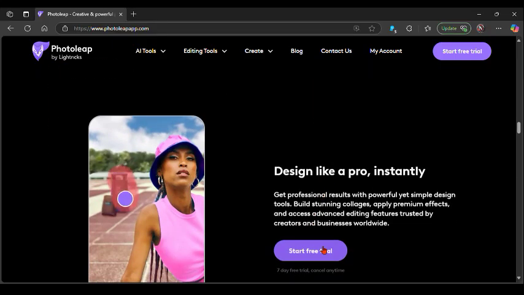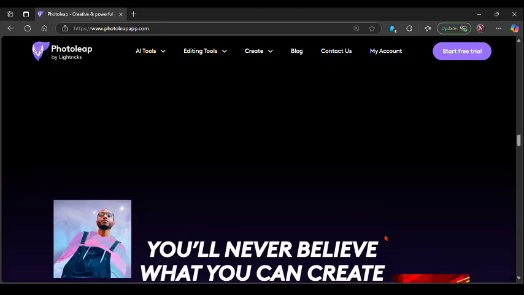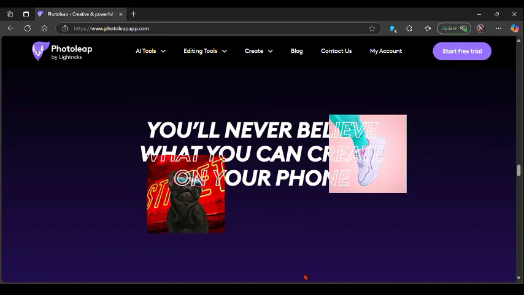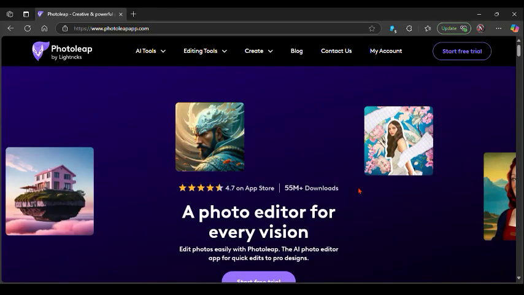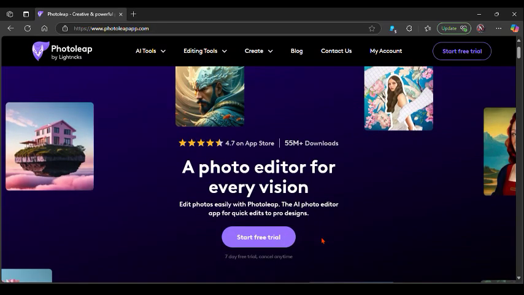Features like layer-based editing and streamlined integration with other Lightricks apps like Videoleap and Facetune make it ideal for both casual users and creators looking for more creative flexibility. The app's AI tools are especially helpful for quickly transforming photos without needing advanced editing skills.